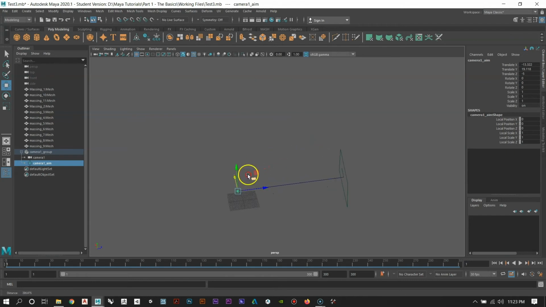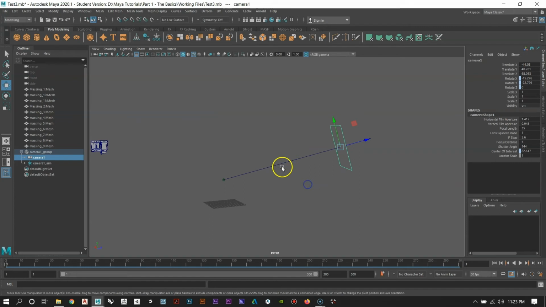So this is how we're going to create and modify this camera. One thing you'll notice, this gumball is aligning to the shape or the orientation of the camera. We do not want that to occur. We want this gumball to always be straight up and down, or aligned with our world axes.